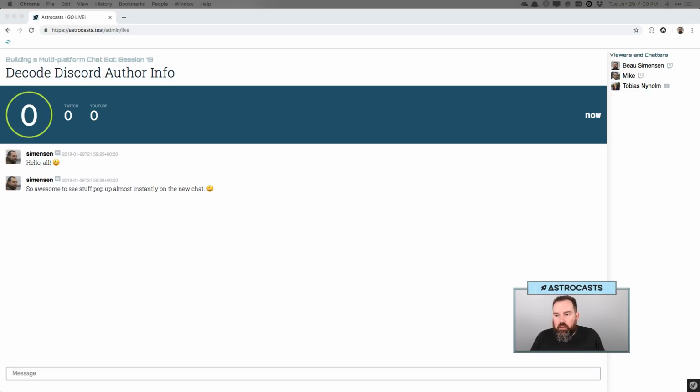Today we're going to continue working on our chatbot. As you can see, it looks like our Discord channel is up and running just fine. I'm going to send a message to Twitch, and I'm going to hit enter, and that was very fast. So I'm pretty excited about that. It looks like the near real-time messaging that we're doing with Pusher seems to be doing all right.